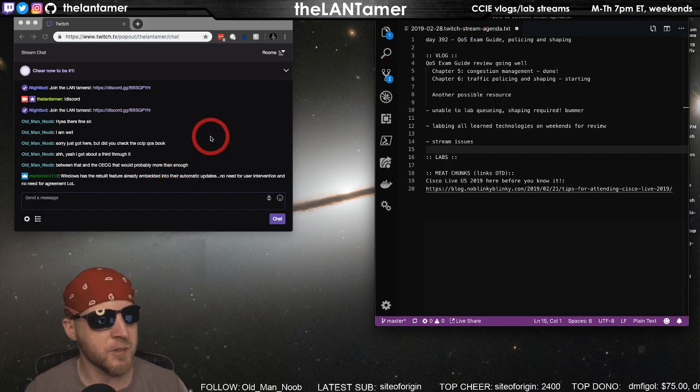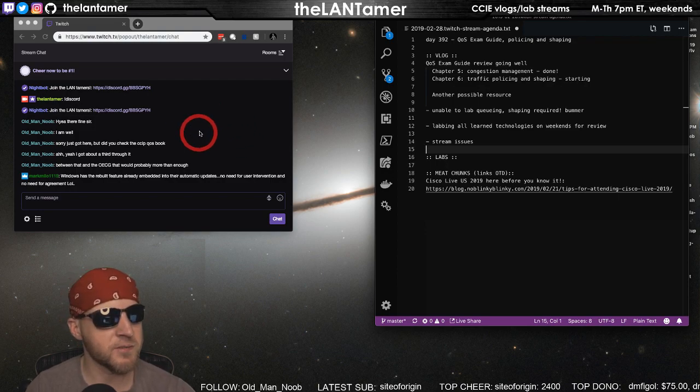Mark Milo, hey Mark Milo, Windows has the rebuild feature already embedded in their automatic updates. No need for user intervention. No need for agreement, LOL.